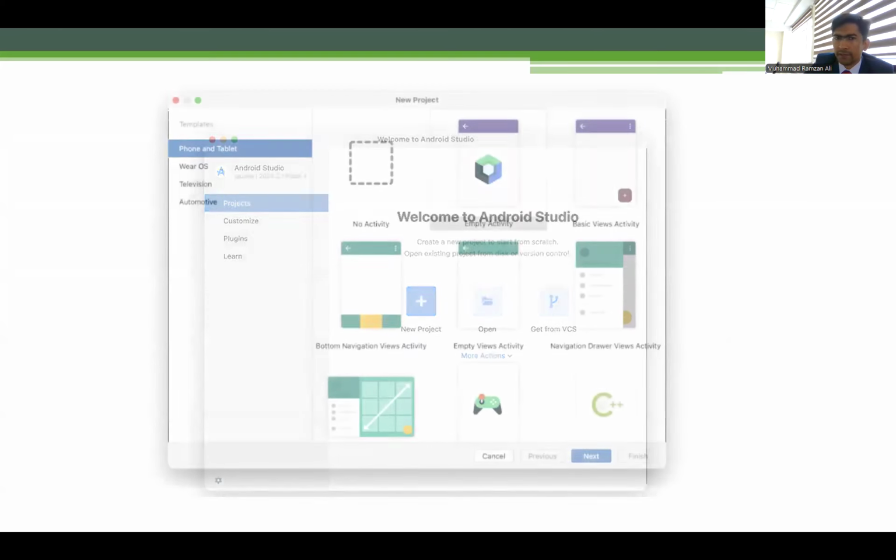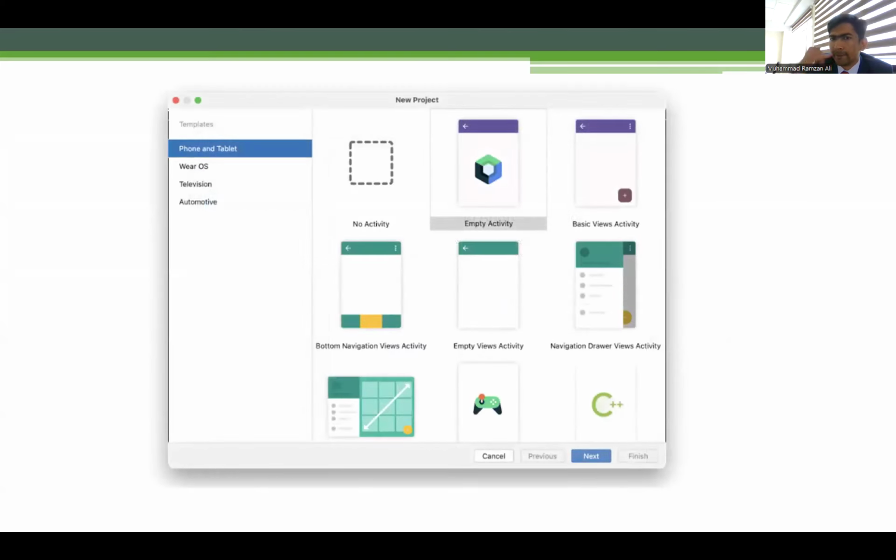After that, you have to select Empty Activity. We will start from Empty Activity, then we will do other projects and other activities. Because it's our beginning and our first application, we will learn a lot of things related to Empty Activity, and then we will go on to the next.